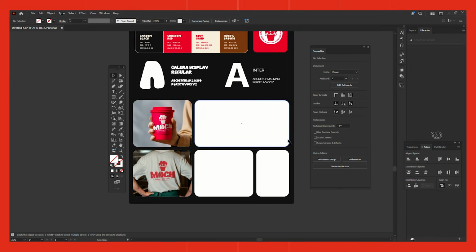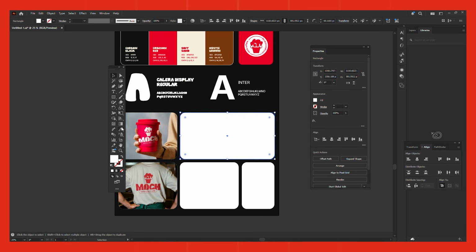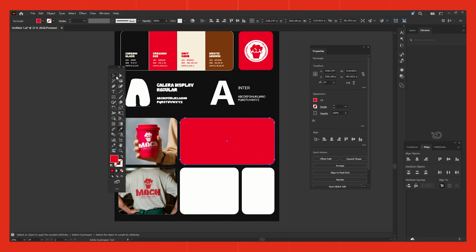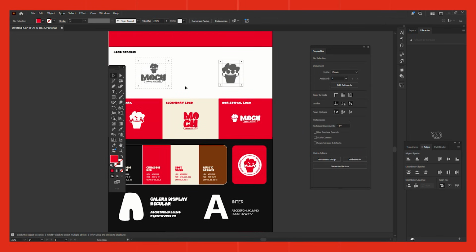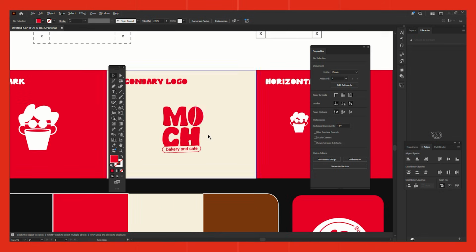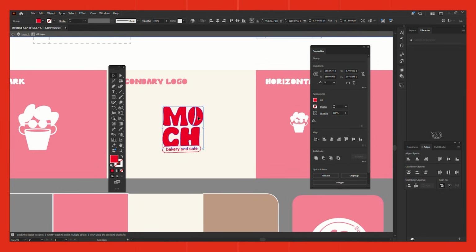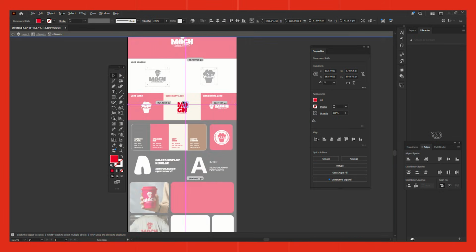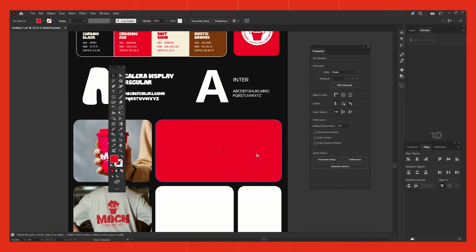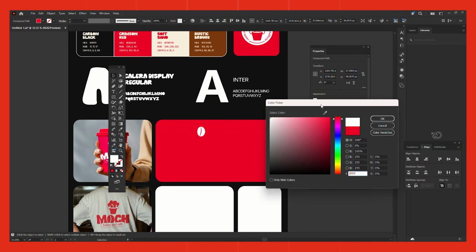And one more thing, we can also create patterns. What we can do is change the color here, and let's choose one element from the logo to create a pattern. I think we're going to choose this coffee bean. Let's paste it here and change the color.